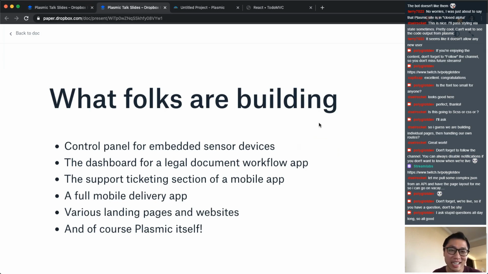A lot of personal side hobby projects, and a lot of even real serious production deployed things. The most interesting, I think, is a control panel for these embedded sensor devices that sit in autonomous vehicles, like these LiDAR sensors. That's definitely the most out there one. So that's the one I would call out first. But of course, Plasmic itself is also built in Plasmic.